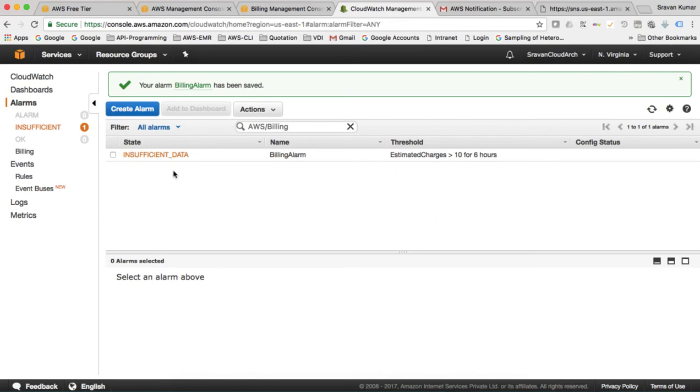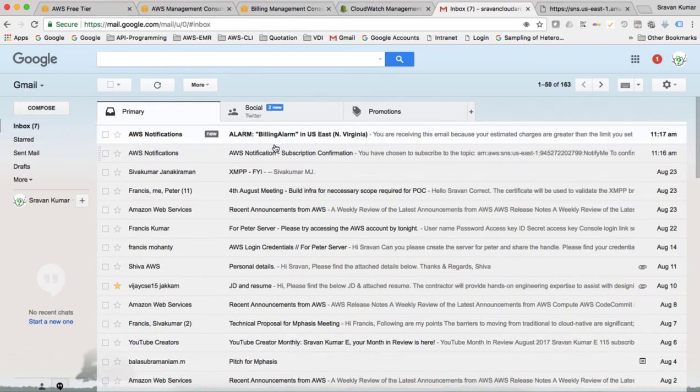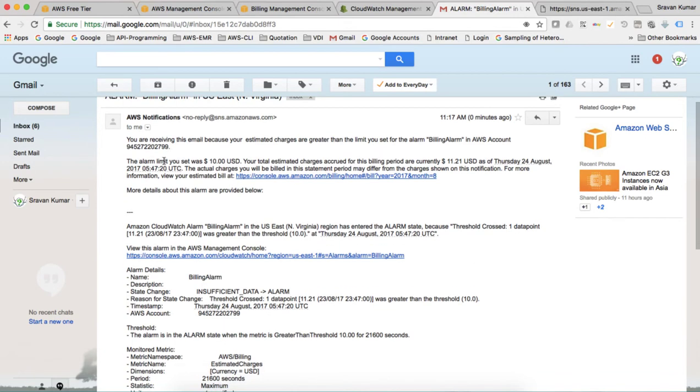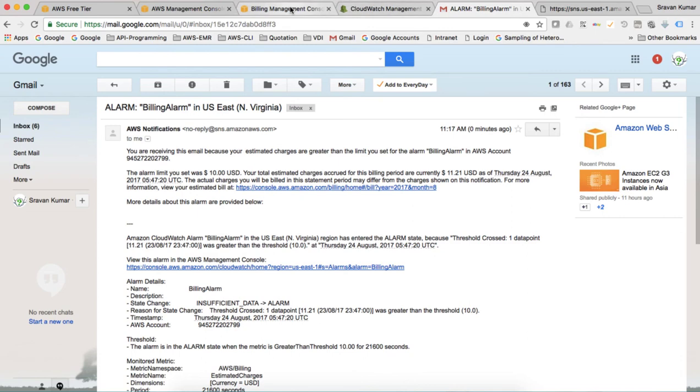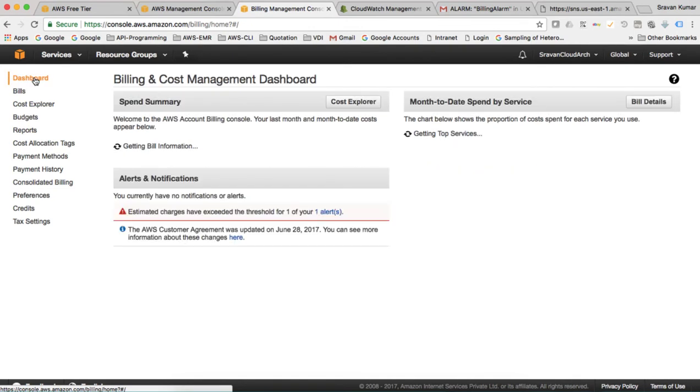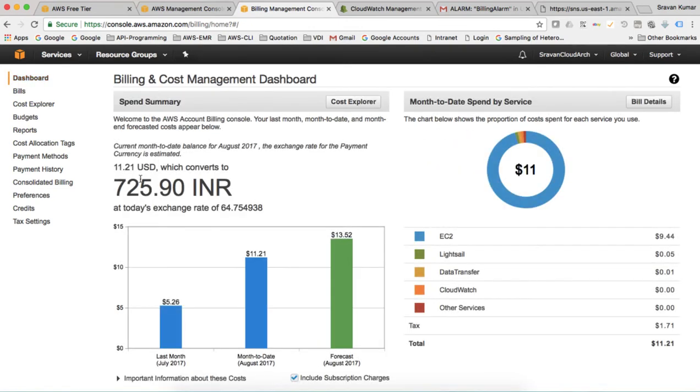Now if I go back and look at the alarm for billing, it says you are receiving an email because your estimated costs are greater than the limit you set. That means right now I set an alarm for $10, but my billing is already $11, so I got an alert. Now let's go back to my billing and cost dashboards. Look, I'm already at 11 USD.